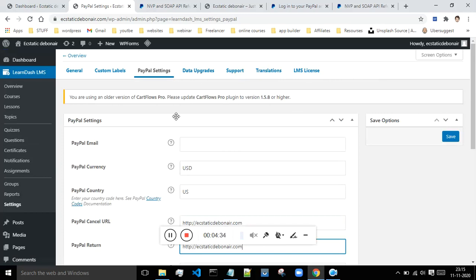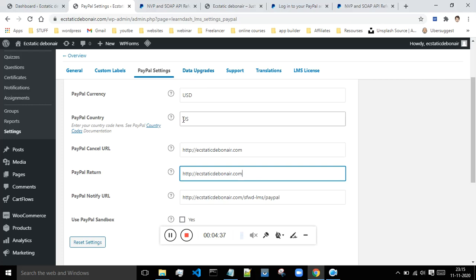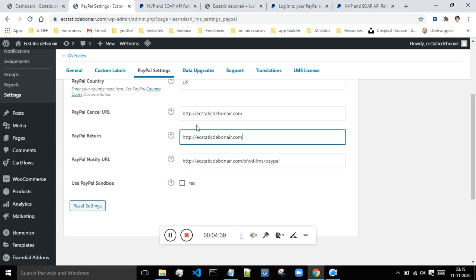Okay, so don't change these last three sections. And if you want to see the license of your LMS, you will be able to see that over here. And these are some of the other required information, which is actually not required by us as of now.